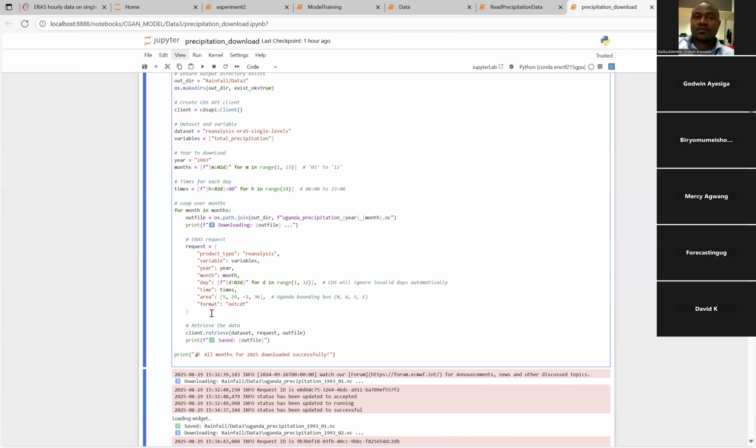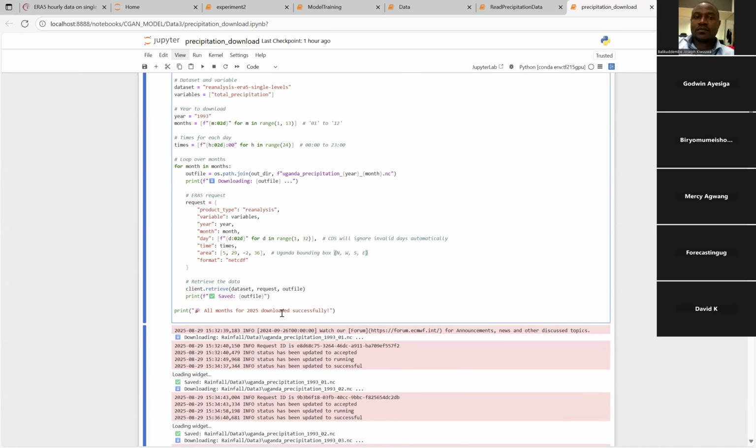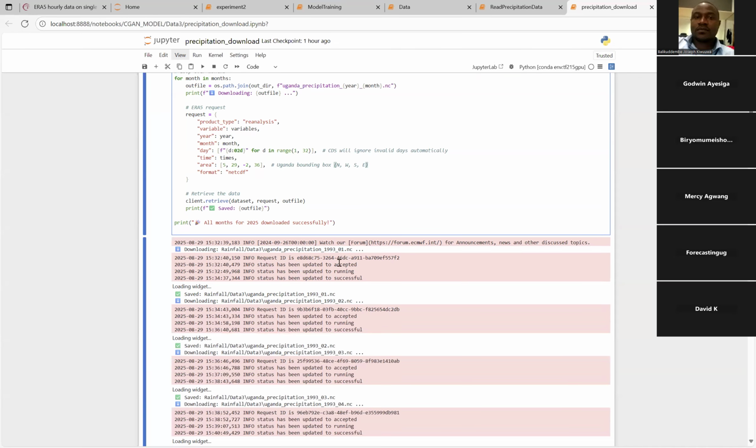The time, the area. So the area here is when we capture the north, the west, south, and east. This is when we capture the boundaries for Uganda. And then the format through which we should have our data sets is netcdf. So here we are retrieving, and then here it starts downloading. As you can see, when I ran this script, I was able to download these data sets. And once it finishes, lastly, it has to bring for you this file.